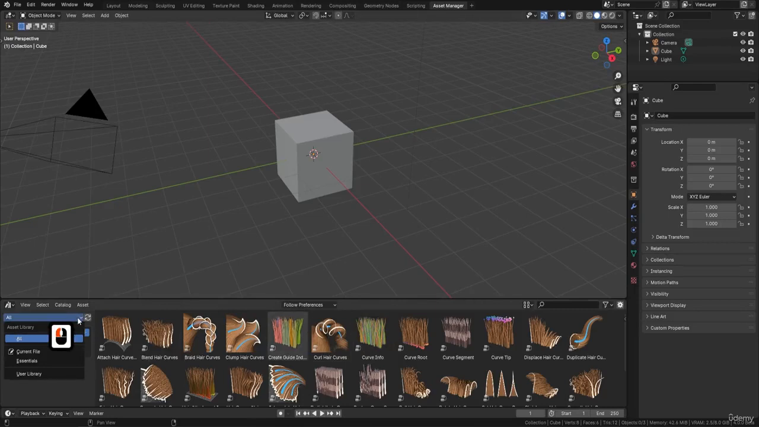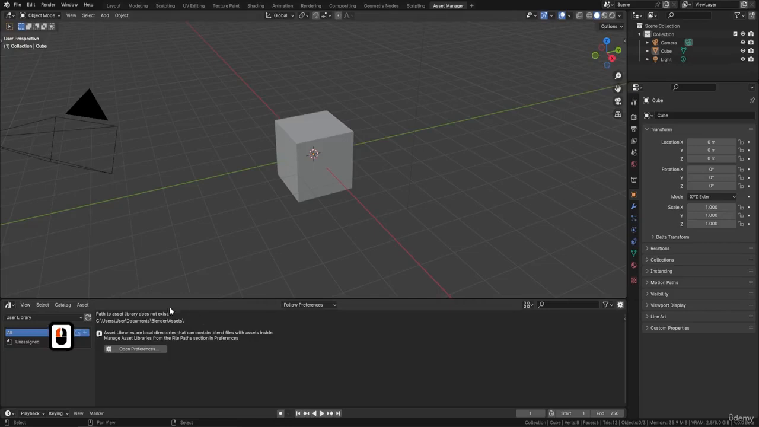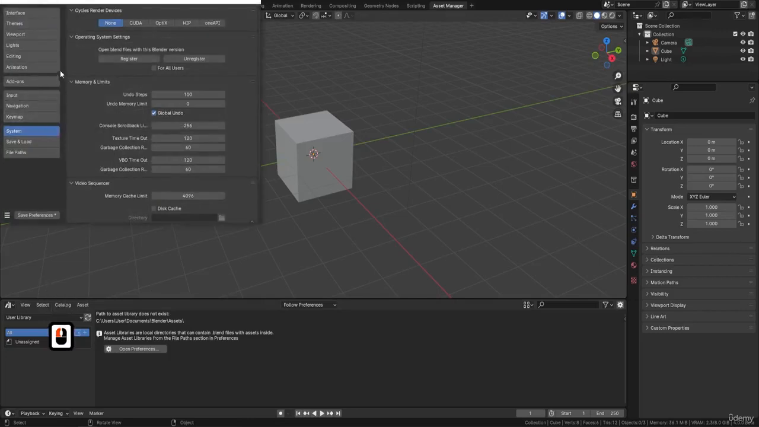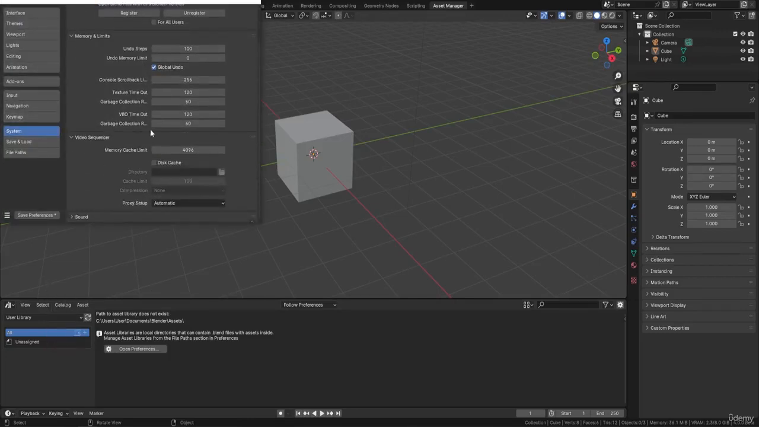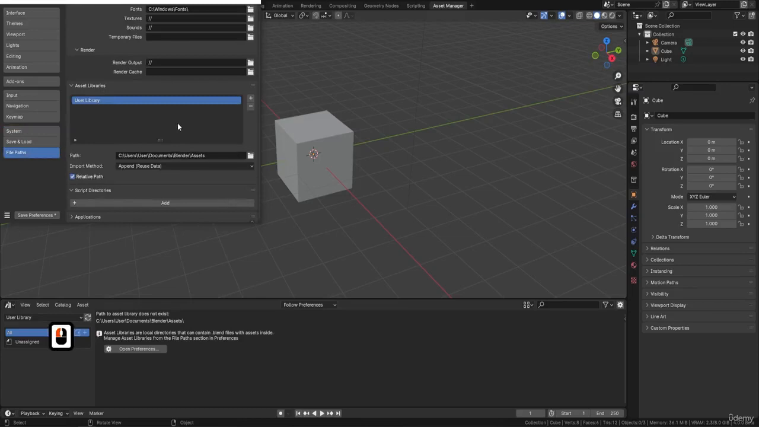Now what we can do is click on User Library, and we won't actually get anything in there because we need to change it in the actual preferences. So if we go to Edit, come down to Preferences, and then come down to where it says File Paths. I think it's File Paths. Yes, there it is, Asset Library. Let's click on plus now.